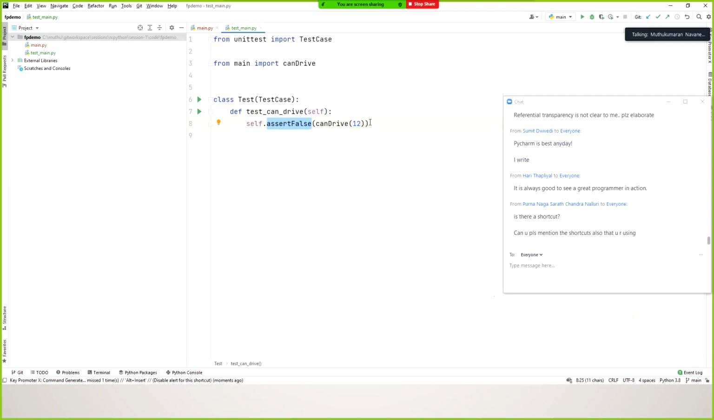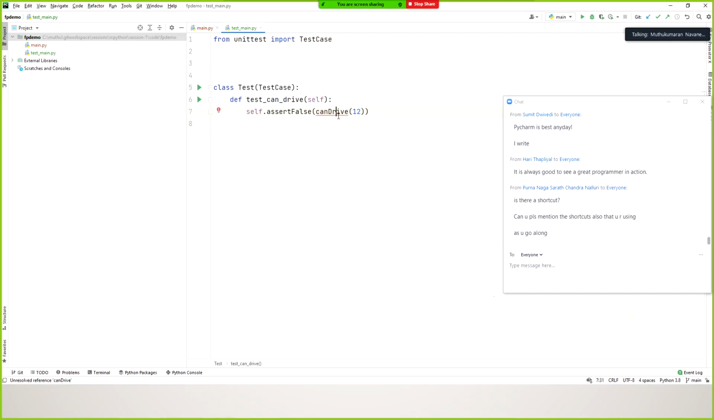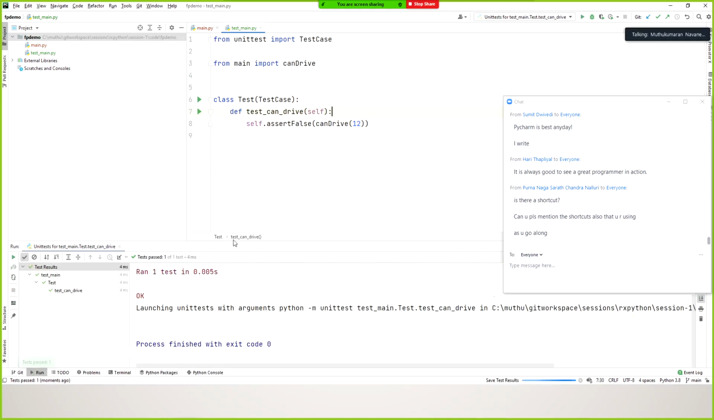Another shortcut: it will show that red color thing. Press Alt Enter. It will ask you to import main dot can drive. Then self dot assert false. And then either you can click this and call run unit tests, or you can press Control Shift F10. So it will pass, because we know that it is.